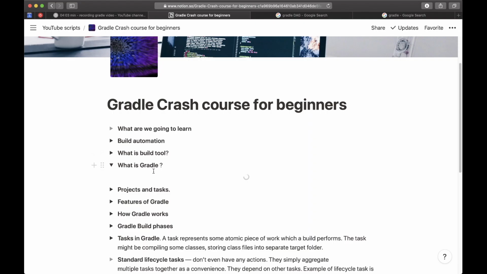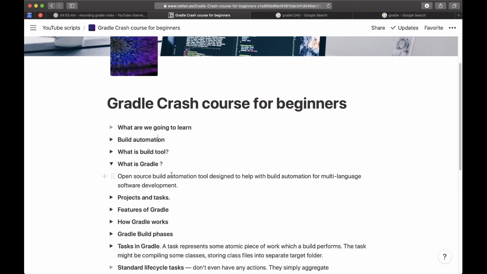So what is Gradle? Let's see. Gradle is an open source build automation tool designed to help with build automation for multi-language software development. I actually made this definition from multiple sources. So Gradle is, first of all, a build tool that helps with build automation. See, that's why you needed to know these terms first before I tell you what Gradle is.